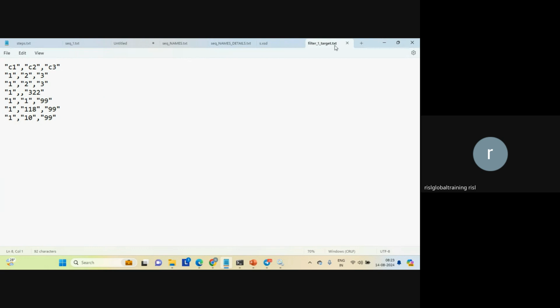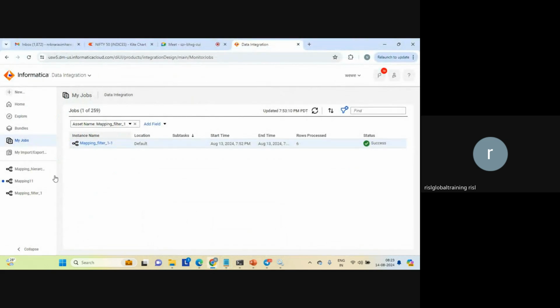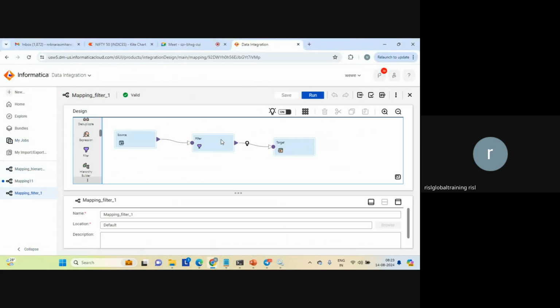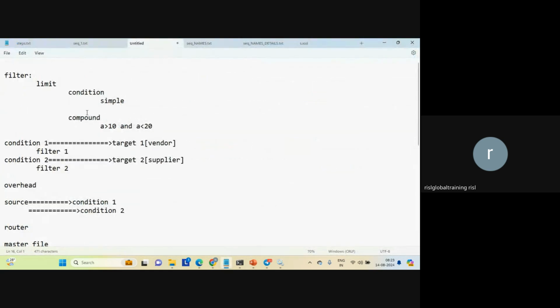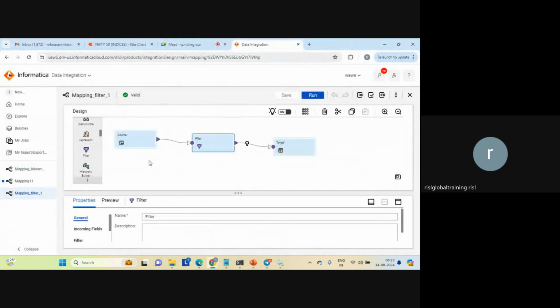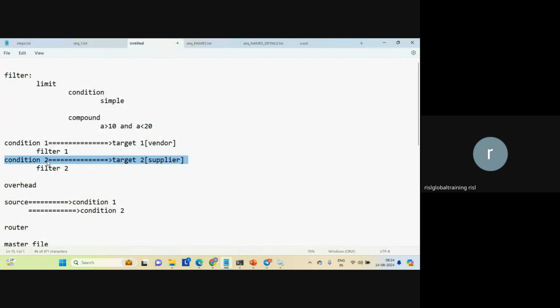So now let us understand how to add another condition. As we discussed in theory, for every condition you'll have a separate target. Condition 1, target 1, condition 2, target 2. Let us do that practically. For that, we can use another filter and connect from source to the second filter. That was the theory, right? Condition 2, target, and source to what? Condition 2, which is filter 2. We are doing it here.